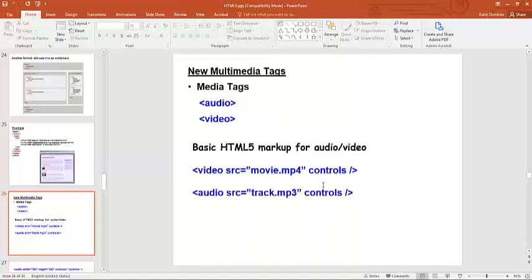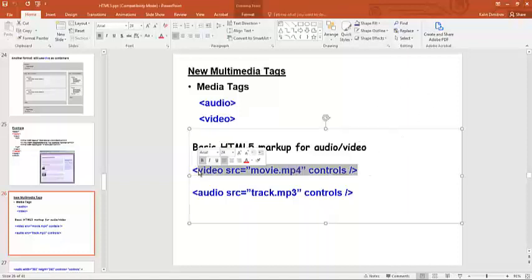Now, multimedia tags. We're going to need this for our teamwork project number 4. The two media tags we're going to use are audio and video. And the basic syntax is shown down here. If you want to insert a video in your web page, you use the video element, and if you want to insert an audio, you use the audio.